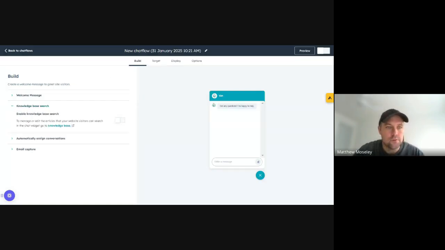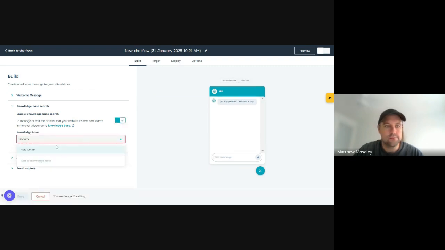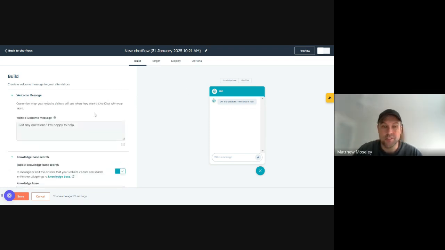Now, what I'm going to do is I'm going to allow it to access my knowledge base, just so that it can access those resources. Put in our welcome message, so we can change that if you like. We've got automatically assigned conversations. So if we need to, we can reassign it to someone else. Say, for example, if the AI agent can't answer some questions, it'll ask to capture the email as well. That's pretty much it, you've got it set up.